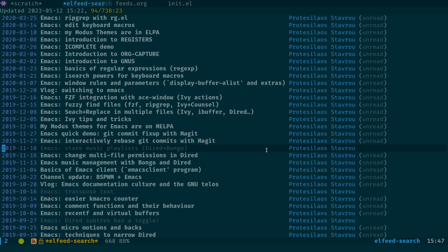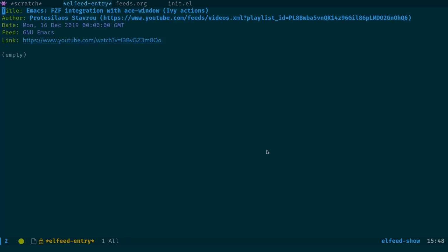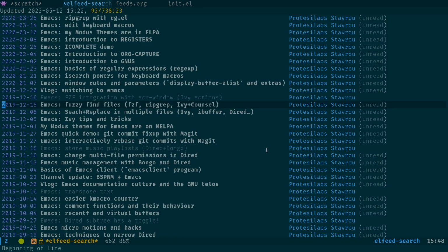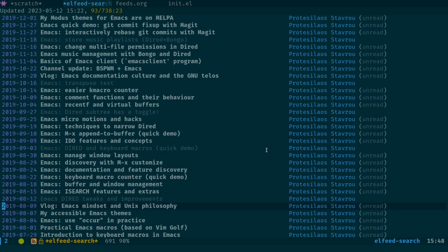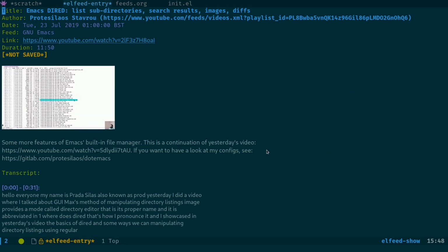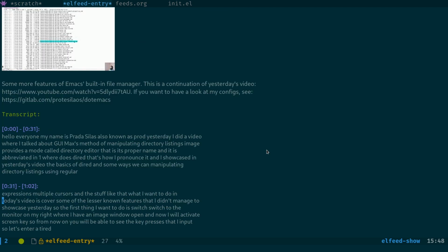So like, FCF integration with Ace Window Manager. Okay, this one doesn't seem to have a transcript on it. It's a bit weird. So maybe these older videos here don't have the transcript. Let's just try another one. I'm just wondering if... I know it does, yeah, it does. Maybe it's just an issue with that particular video.